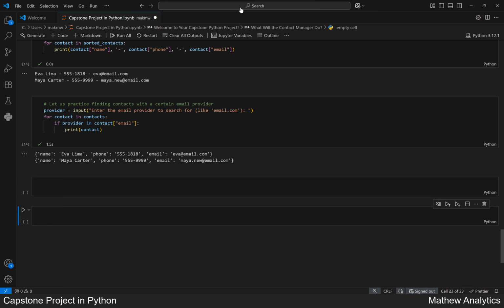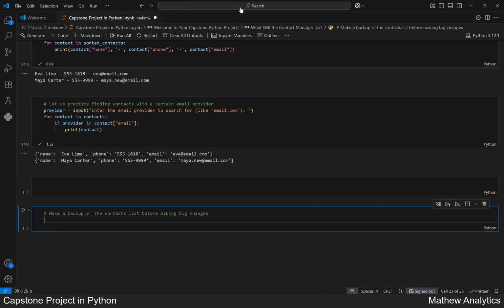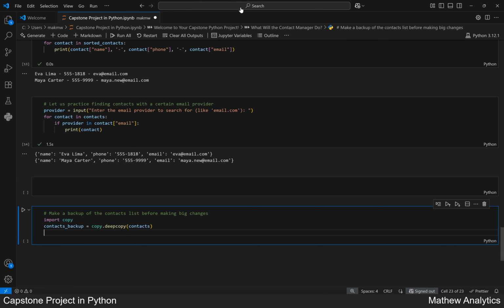It is a good idea to make a backup before risky updates or deletions. We use deep copy from the copy module so changes to the original do not affect the backup. This way, if something goes wrong, our old data is still safe. The print gives that comforting feeling that your contacts are protected. Running the cell now. Try making a backup whenever you work with real or important data.